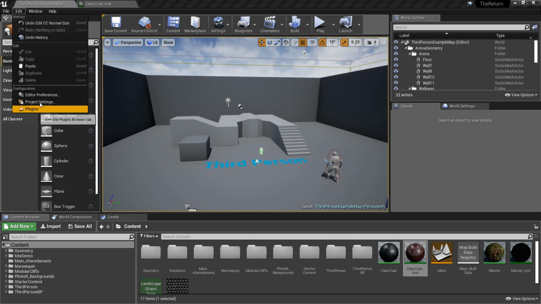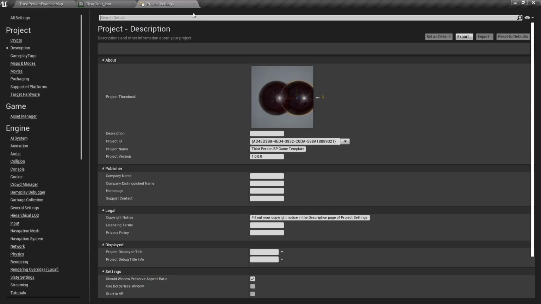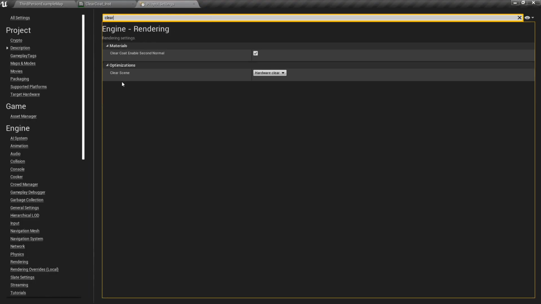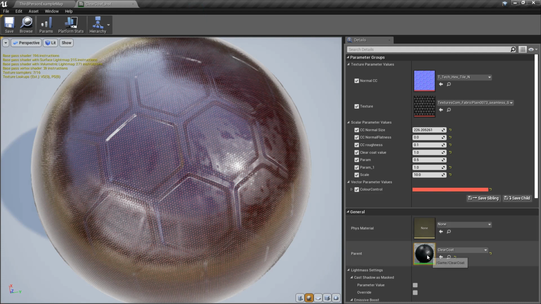First, go to Edit, Project Settings. Open up your project settings and search for clear code. In here, clear code enable second normal, make sure it is enabled. By default it won't be enabled, you have to enable it. Now you will have to restart, so just do it. Now I will open it up.